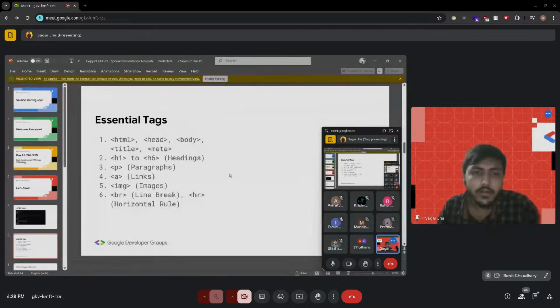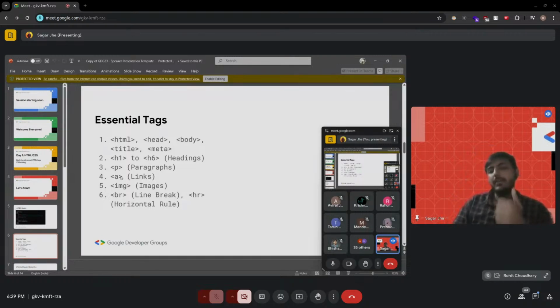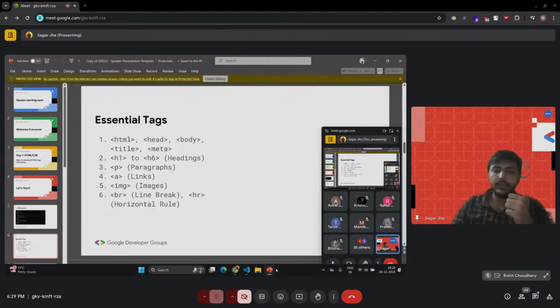And after that I will show. For paragraphs you have to use the p tag, meaning paragraph tags. For links, to embed any link in your code, you have to place the anchor tag, basically named a. If you have to embed an image in your code, you have to place an img tag, just like this. I'm showing you.